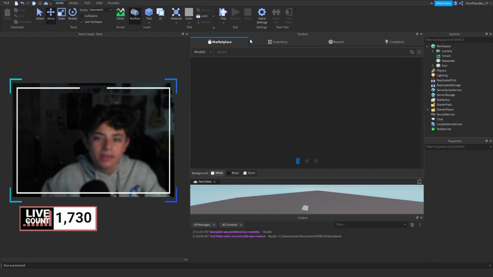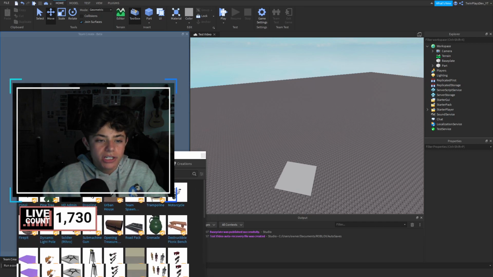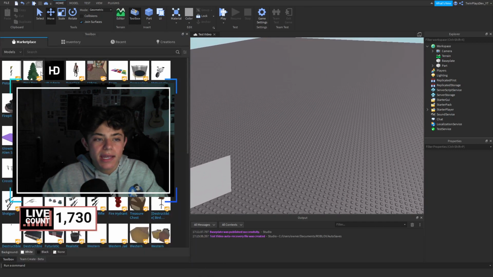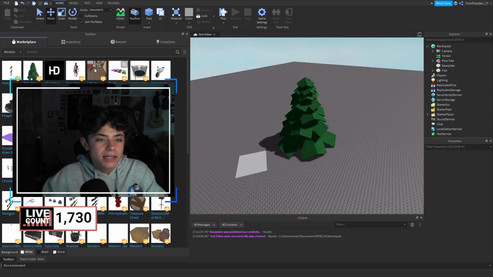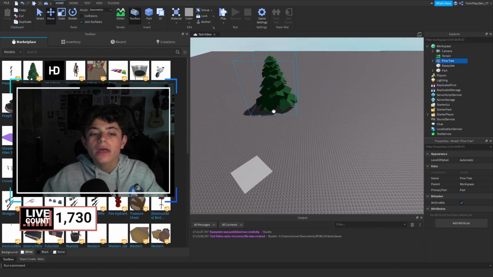So Marketplace is a big thing for that. Well, Toolbox is, sorry, basically the same thing. So we're actually going to do that real quick. We're going to insert, let's say, a pine tree. Now, anything that has these orange things are made by Roblox, just to let you know, so they don't have viruses. So you can trust those.